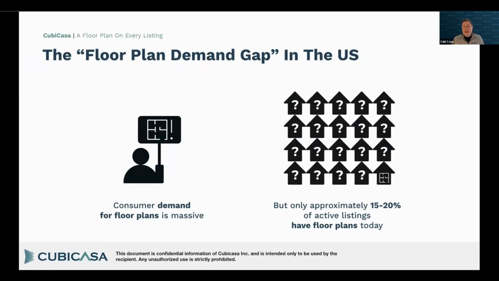So right now we are seeing a floor plan demand gap in the US. Consumers are asking for floor plans to be included. They're already familiar with them on the rental and multifamily side of things. But when we look at active listings, floor plans are only included on around 15 to 20% of them.